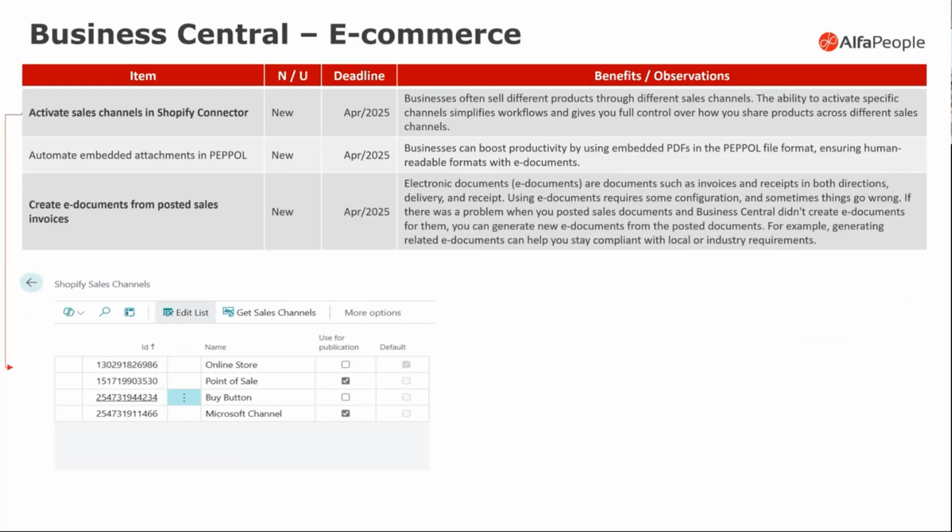For e-commerce in regards to Business Central, it mostly centers around the embedded Shopify connector. For the first one, you can now activate sales channels in the Shopify connector. The connector received some updates here. One of them is that you can activate the sales channel, so you know what is being released to the shop based on what channel is activated. It's a nifty thing that they released here.